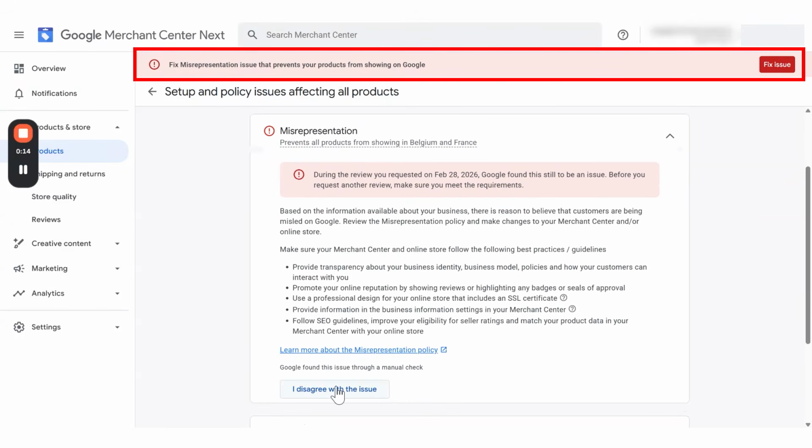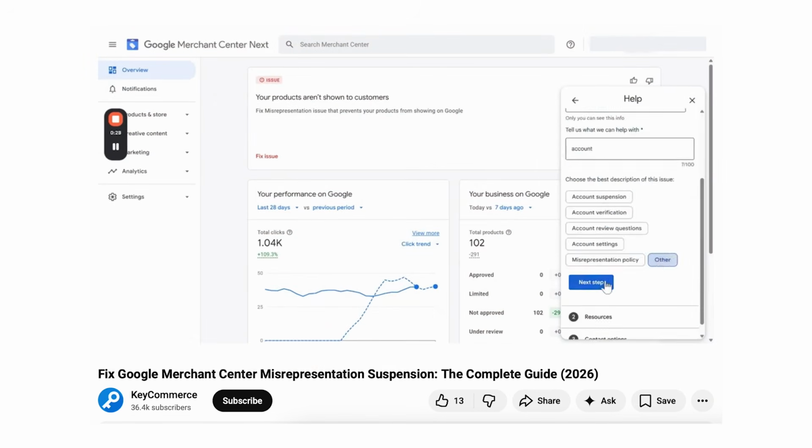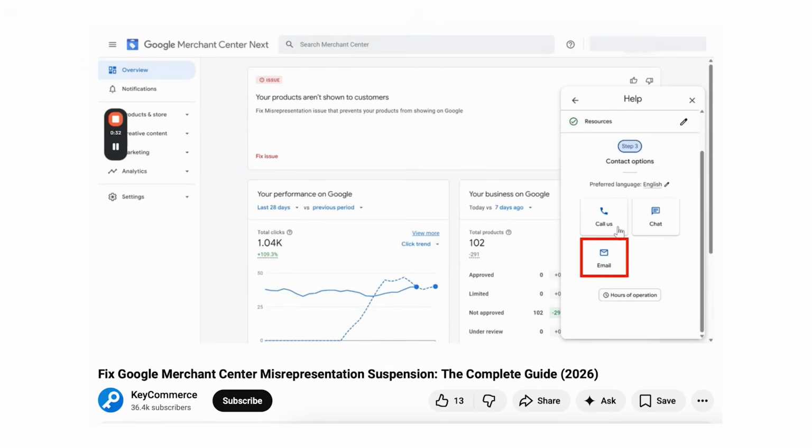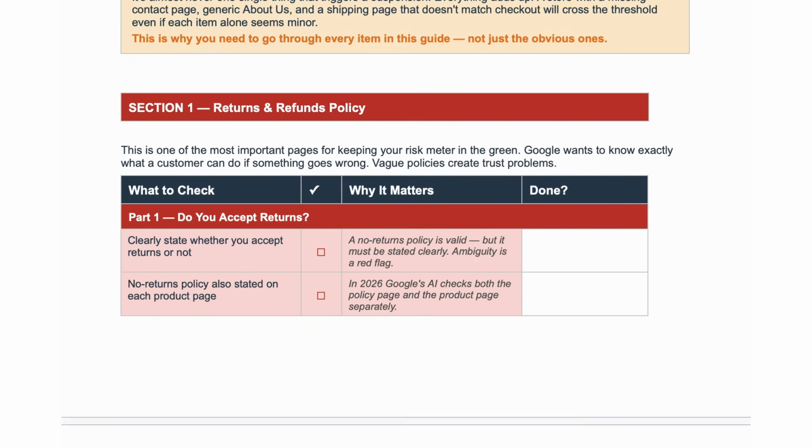When you're ready to submit your appeal the right way, we've actually put together a full step-by-step video on how to do that. I'm going to leave a video in the description so you can go and check that out before you hit appeal. And that's everything, guys. You now have the full checklist to keep your store compliant the right way.